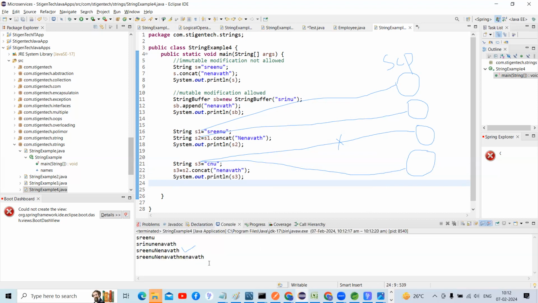See here, guys. Guys, getting or not? Srinu Nenavat and Nenavat, I'm adding to this object. Right? Yes, sir.